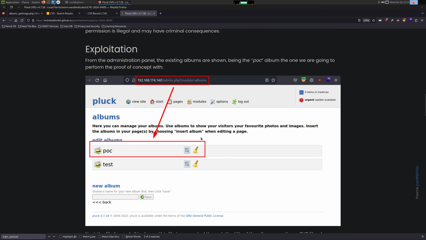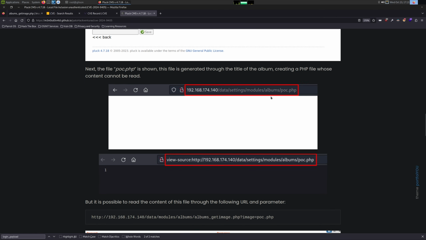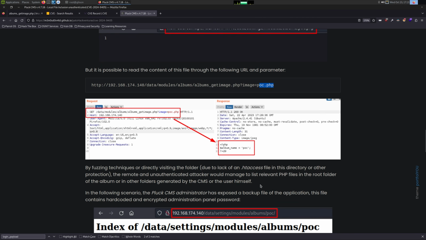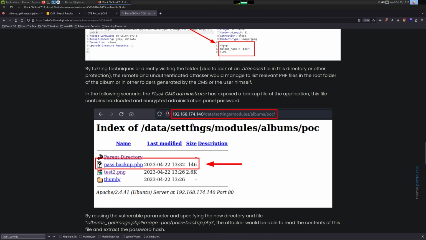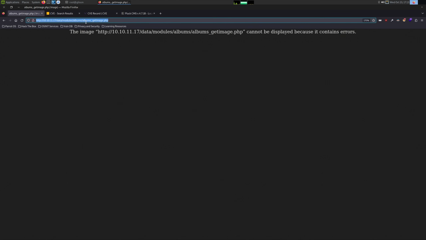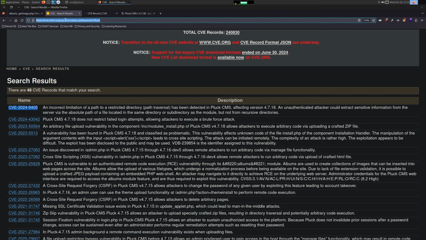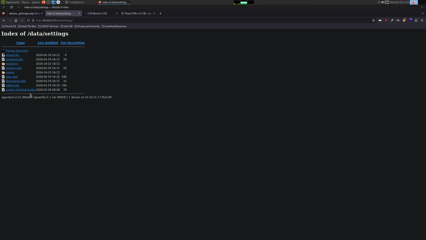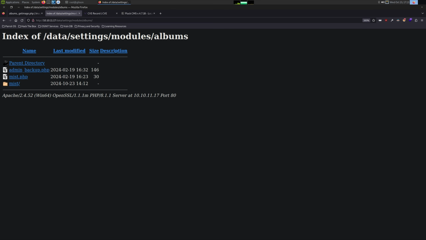And if we keep looking here, they try to include poc.php. So they probably have an upload to this directory. There's also a path to admin_backup.php here. So let's go ahead and look at that directory. So we go to data settings modules. So let's open a new tab, or just use this tab. And we can go data settings. Let's see, click on modules, albums. And then I think this is where we can include files.